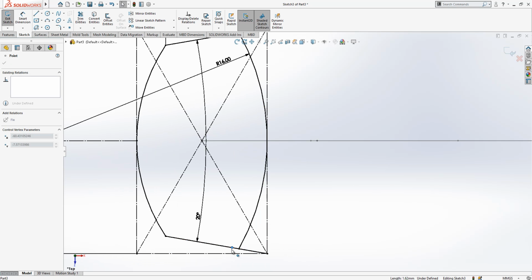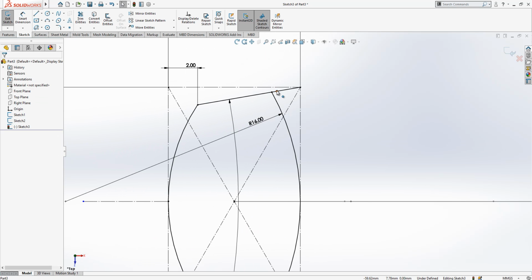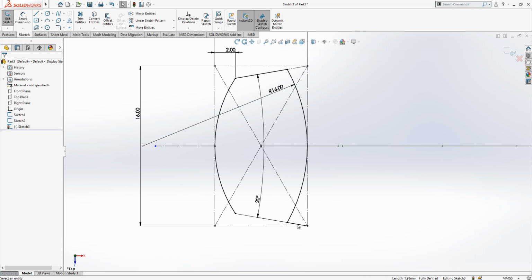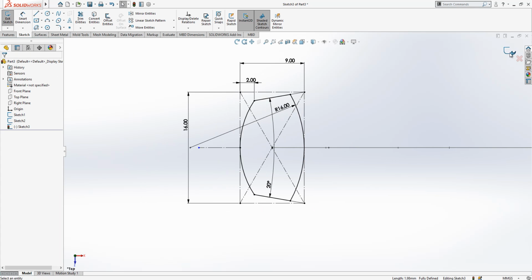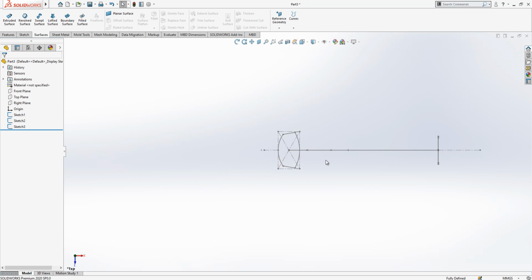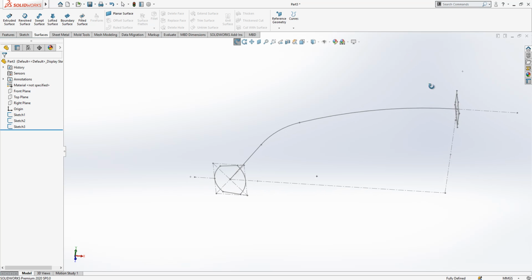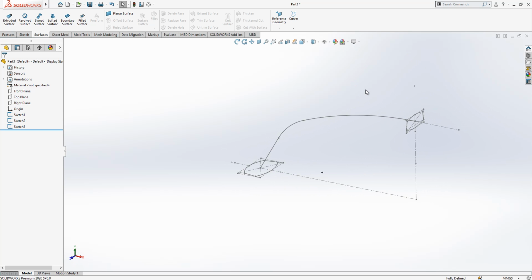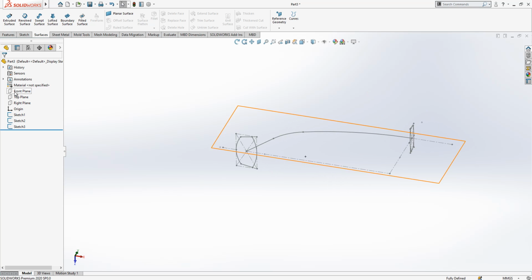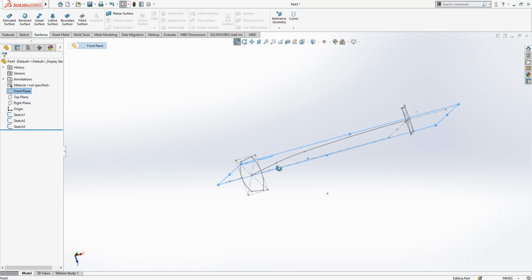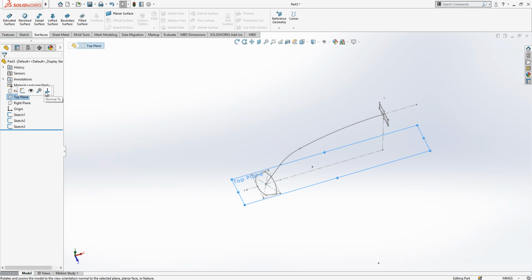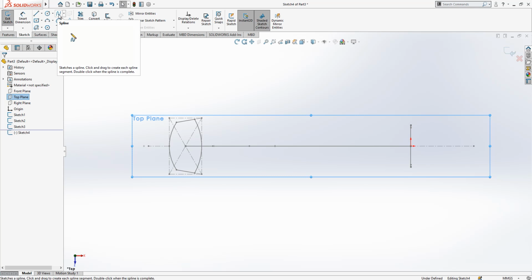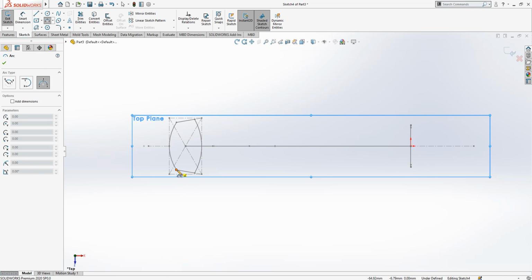So again, we make split lines. Yes, basic edges are done. Pretty much okay. Now we are going to create other objects. We look from top plane and create the sketch. I select one arc.